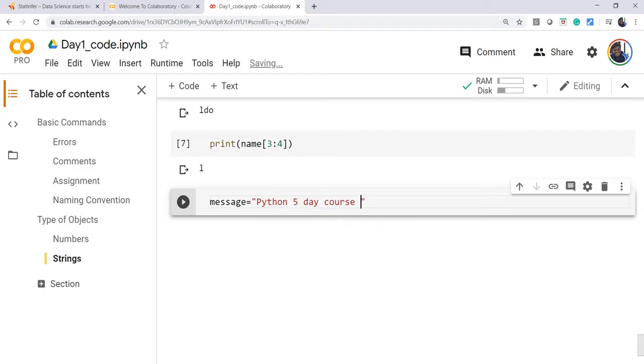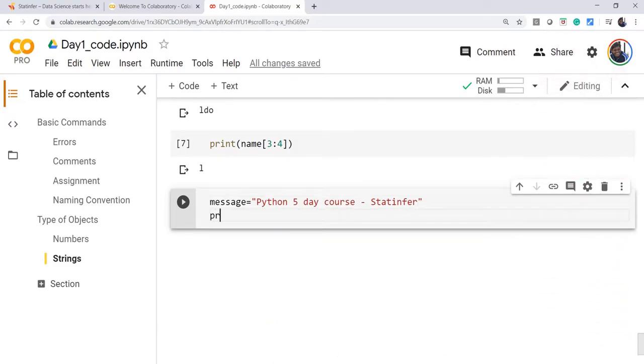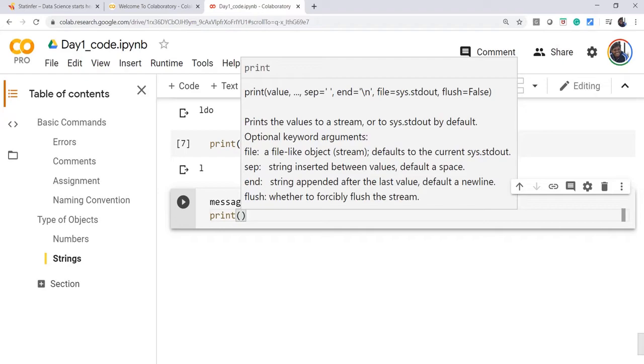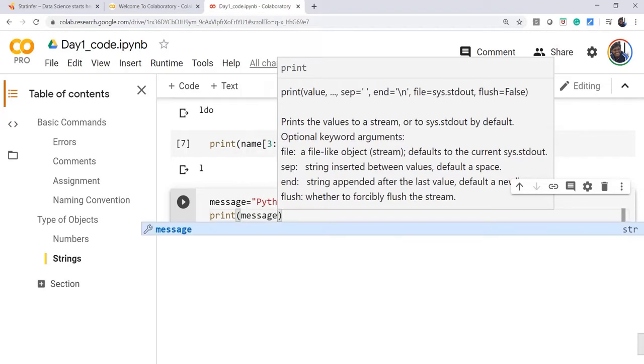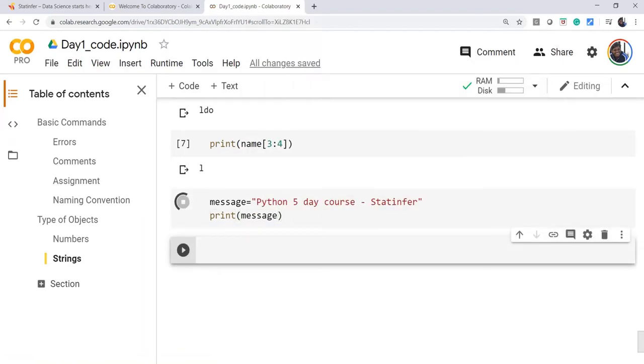You may want to pause the video here and try those examples. You may want to try different combinations. You may want to give different strings and try to explore more on string functions.